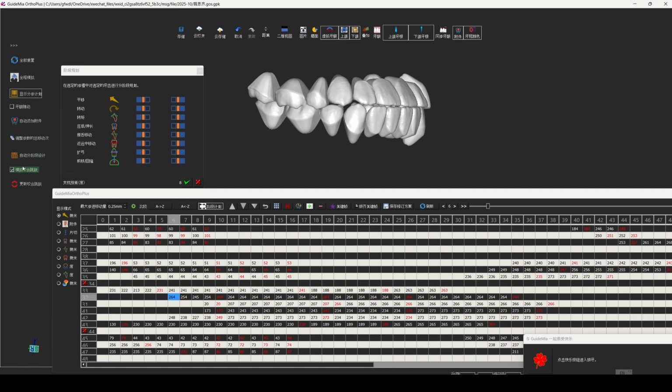Now this is the key point here. We use this automatic staging button, which is working now, to make sure for each of the staging, each of the steps, there's no collisions between the teeth. And we're going to adjust the tooth movements for each of the steps so that across the entire jaw, there are going to be no collisions.